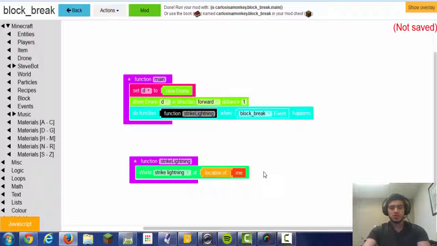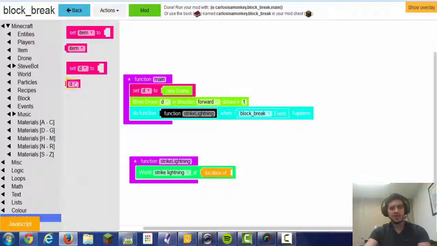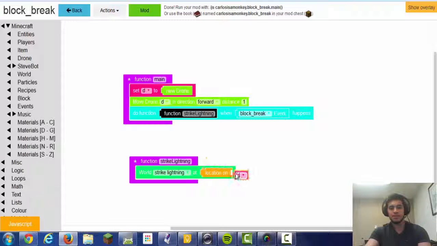We should also change the location of where the lightning is striking. Right now, the lightning will strike at the location of the player, which we can tell by the tile me. Let's get rid of that. And instead, we're going to have lightning strike at location of variable D, which is in fact our drone.